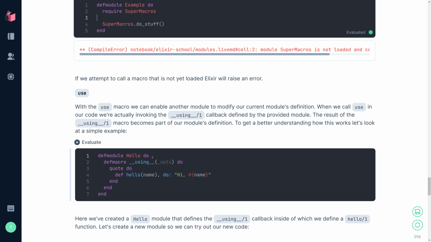So, and then there's use, and you will see use used quite frequently, especially in Phoenix, which has quite a few macros to make things more convenient. You will see a fair bit of use. And when you use a module, you are saying we want to call the using callback defined in that module, and the result of that callback or macro becomes part of our module. So it allows another module to add things to your current module.